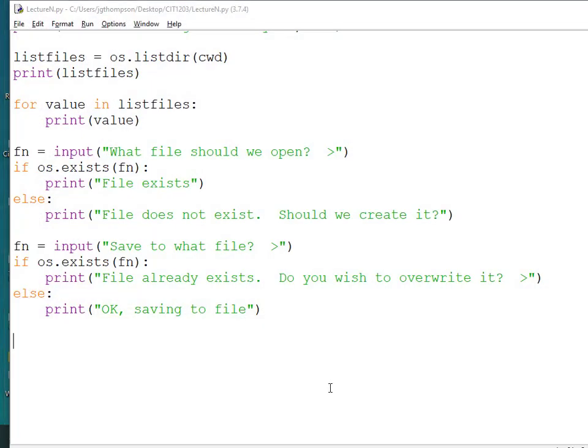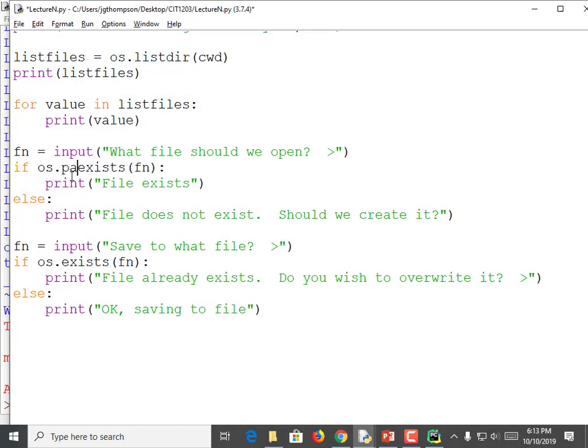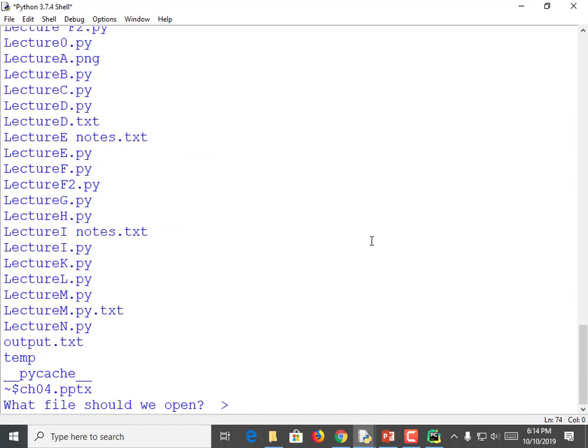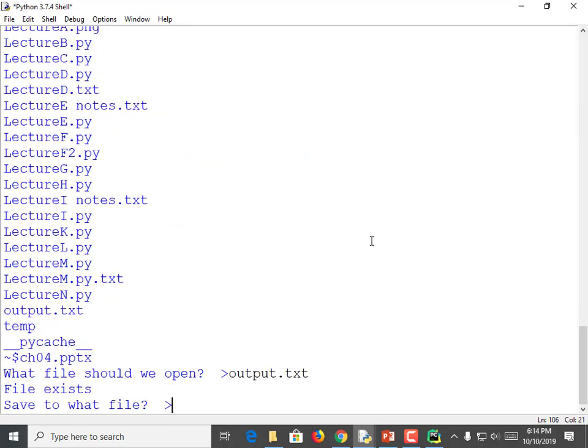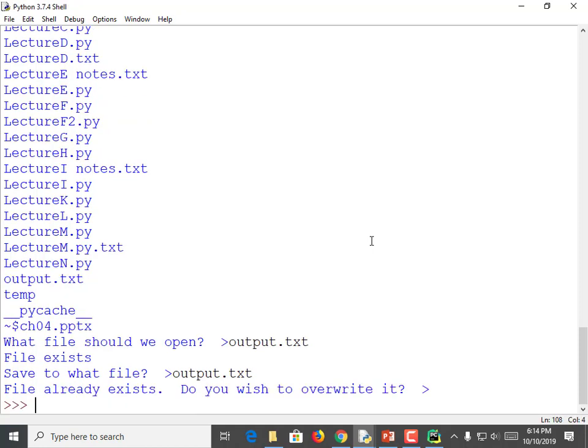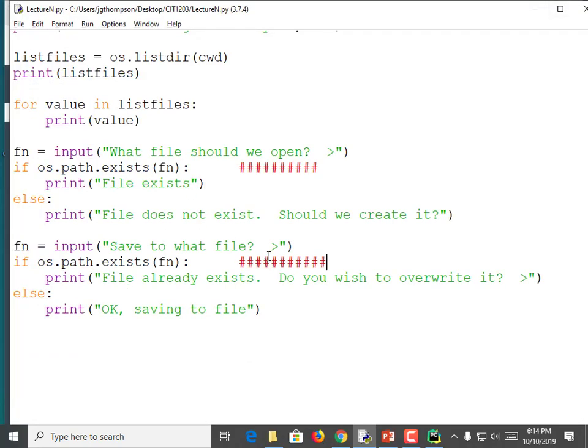Go back to your code and where it said exists, make it os.path.exists. Now we've got that in two places, so make sure you change it there and make sure you change it here, os.path.exists. Change both of them. That one and that one. All right, what file should we open? Output.txt. The file exists. Save to what file? Output.txt. That file already exists. Do you wish to overwrite it? Yeah. So you see what the utility of that is.